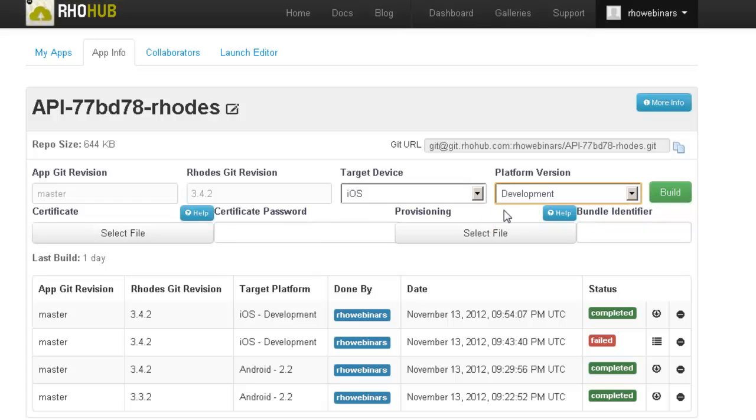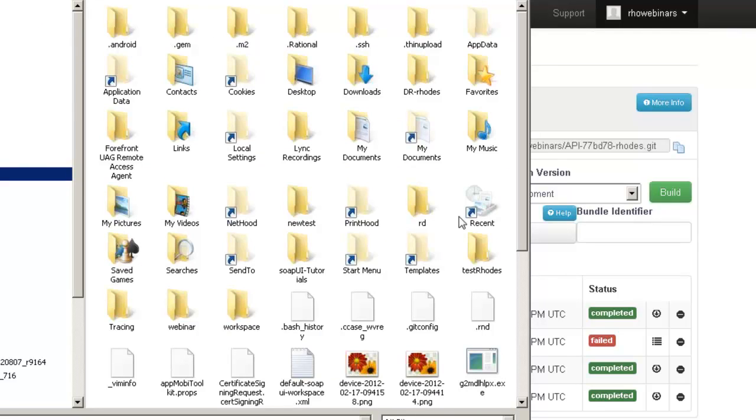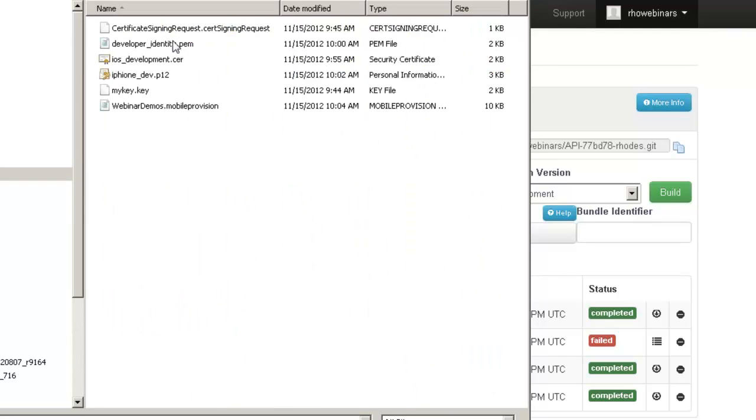I'm just showing you how to do the development. But at the end of the day, you still can build a distribution package in RhoHub as long as you provide the right credentials, the right set of files. Okay, so now let's go ahead and do it. So I'm going to select this file. I'm going to go into the webinar folder that we created there.